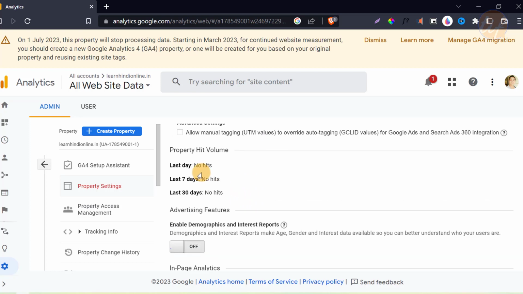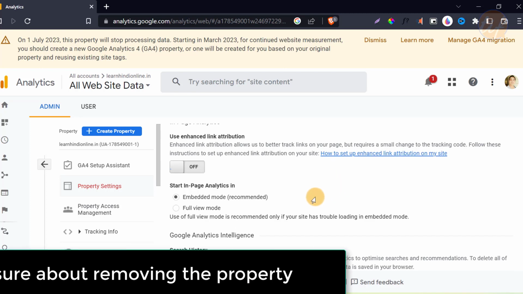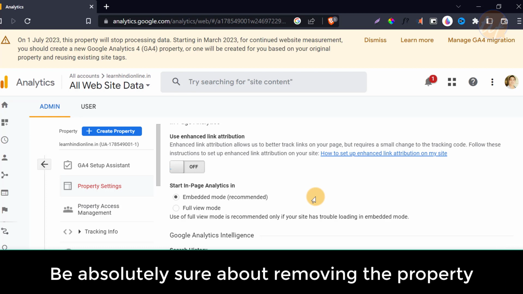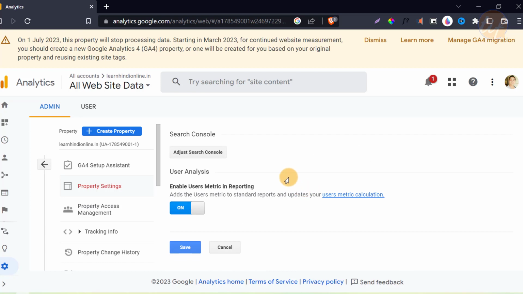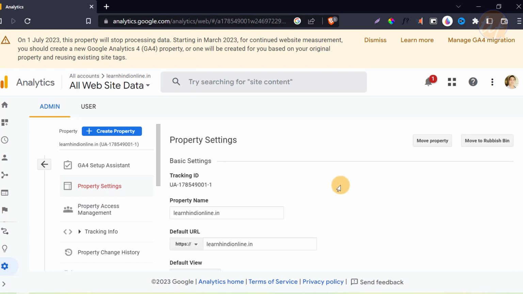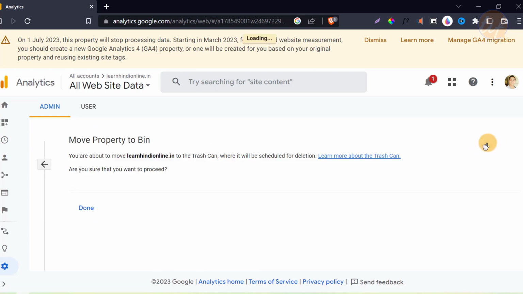And all the information about this you can see here: last day no hits, 7 days no hits, 30 days no hits. So I'm deleting a property which I'm very much sure that I do not want in the analytics. So when you do this step, you also be very sure that you are going to remove something which you do not want to look into later on. Alright, so once you have come to this property settings, on the right top corner you have this option called move to rubbish bin. Earlier it was like trash or something. Now they say move to rubbish bin. So click on that option and then they will ask for a confirmation from you.